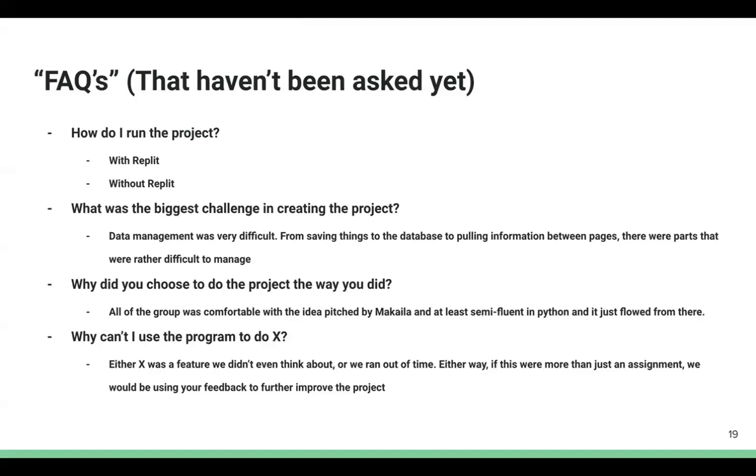Why can't I use the program to do X? There's a couple options. Either X was something we didn't even think about, and I'm sure there's dozens of those instances, or we just ran out of time. But either way, if this were more than just an assignment, if this were an actual product, we would take user feedback and further improve the project.